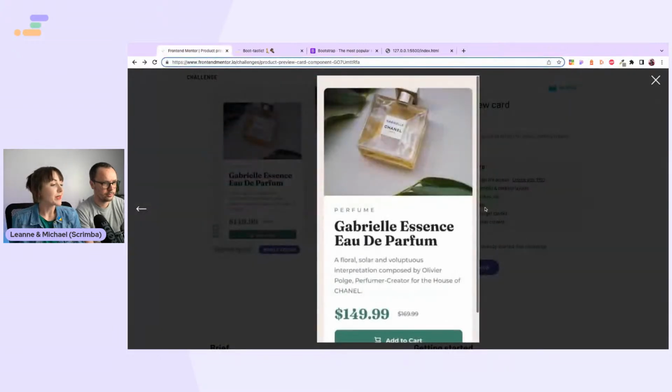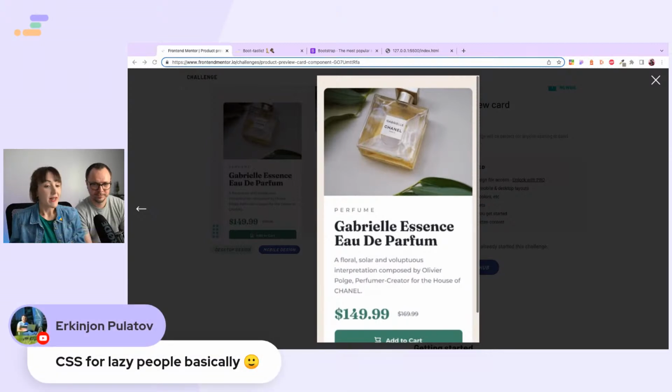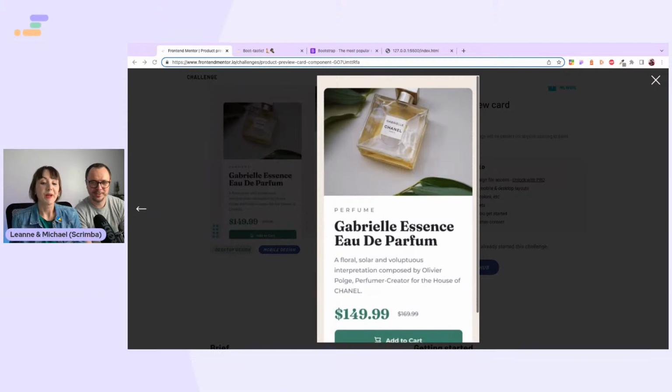But today I thought we'll keep it something fairly small and simple, which is this perfume shopping card, I guess you'd call it. CSS for lazy people, basically. Lazy, efficient, yeah, whichever way you want to look at it. Yeah. Yes. Good one.